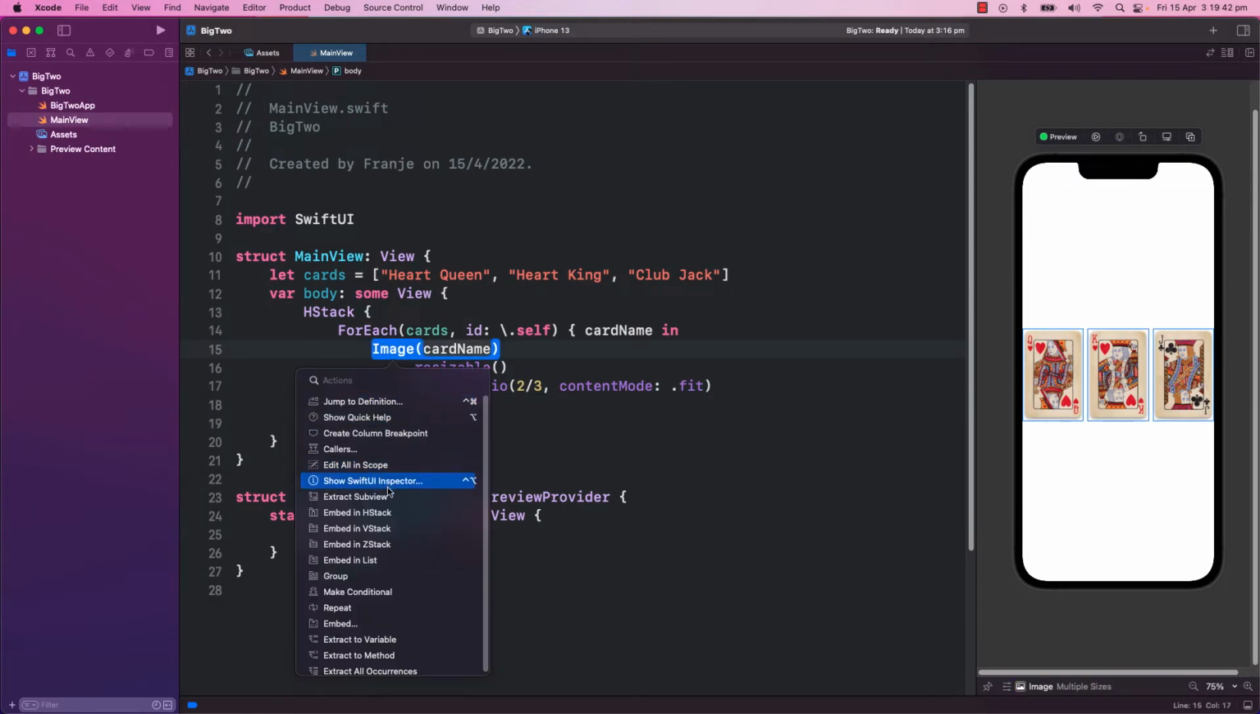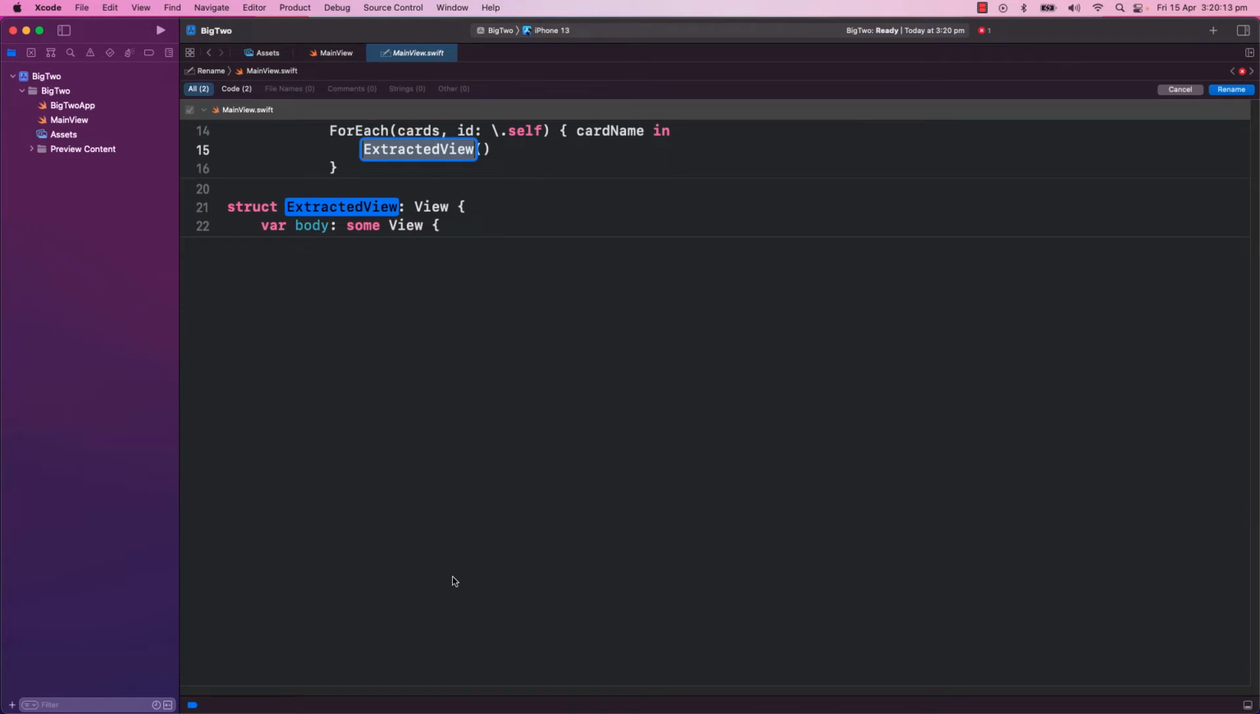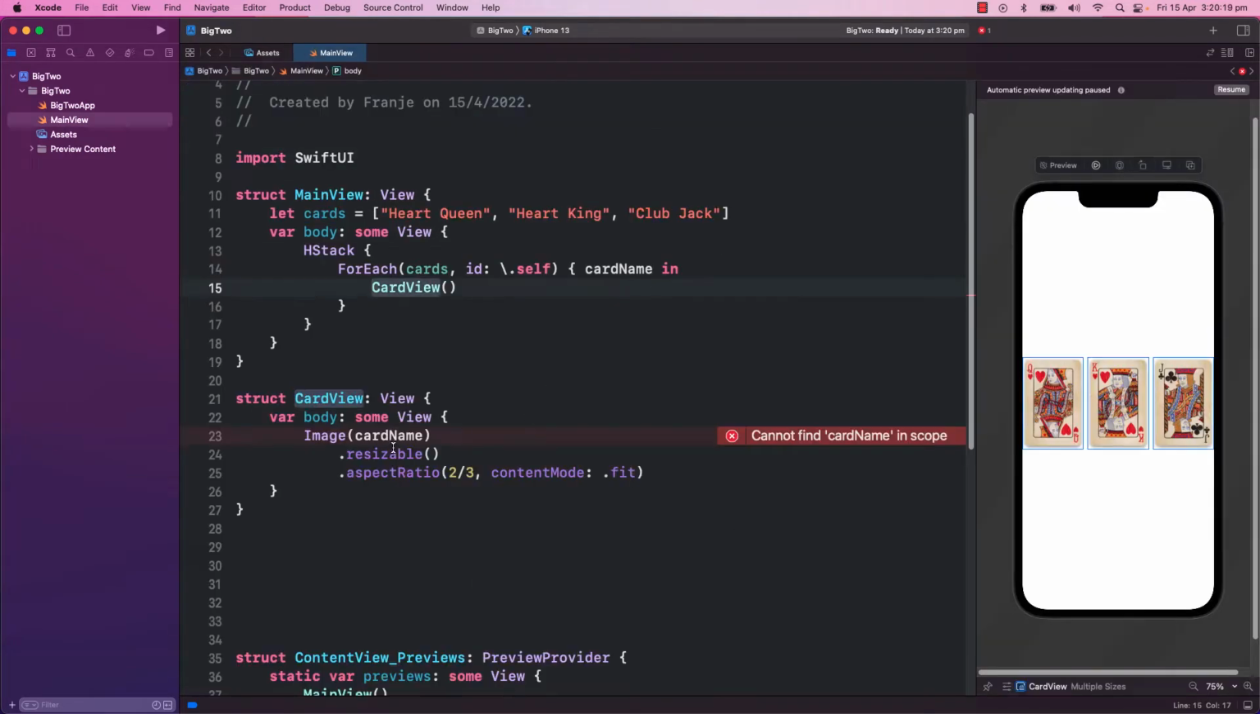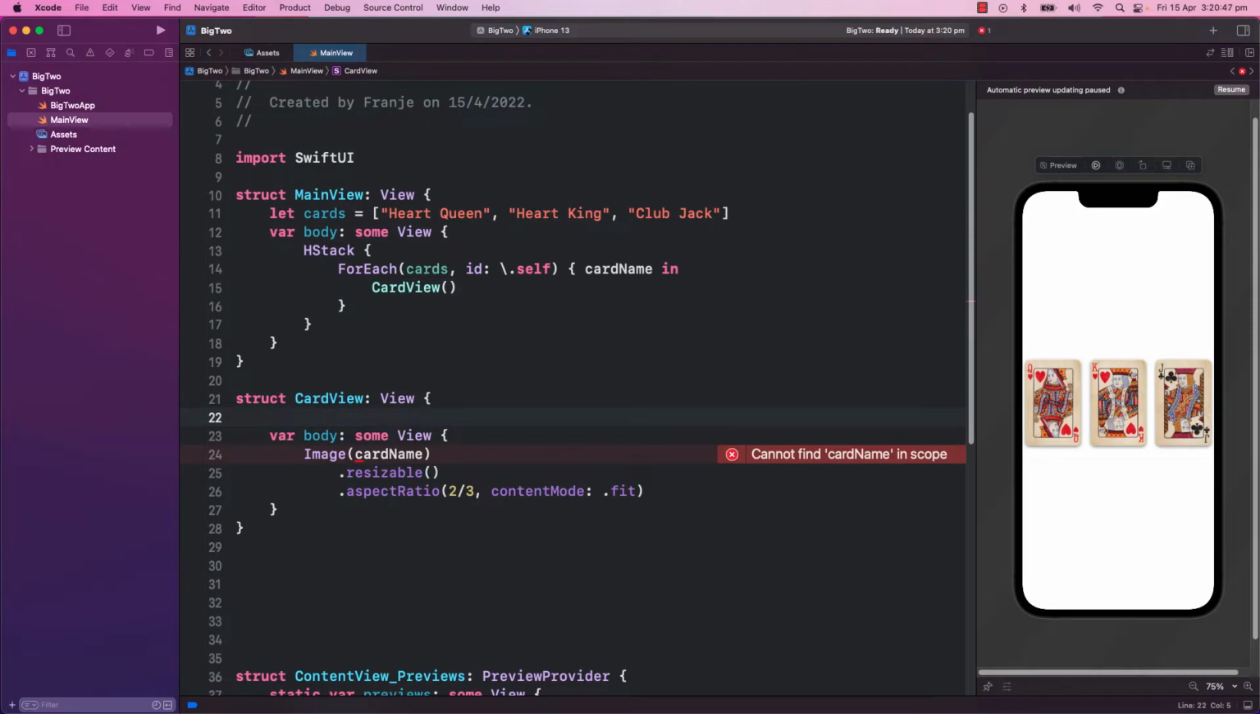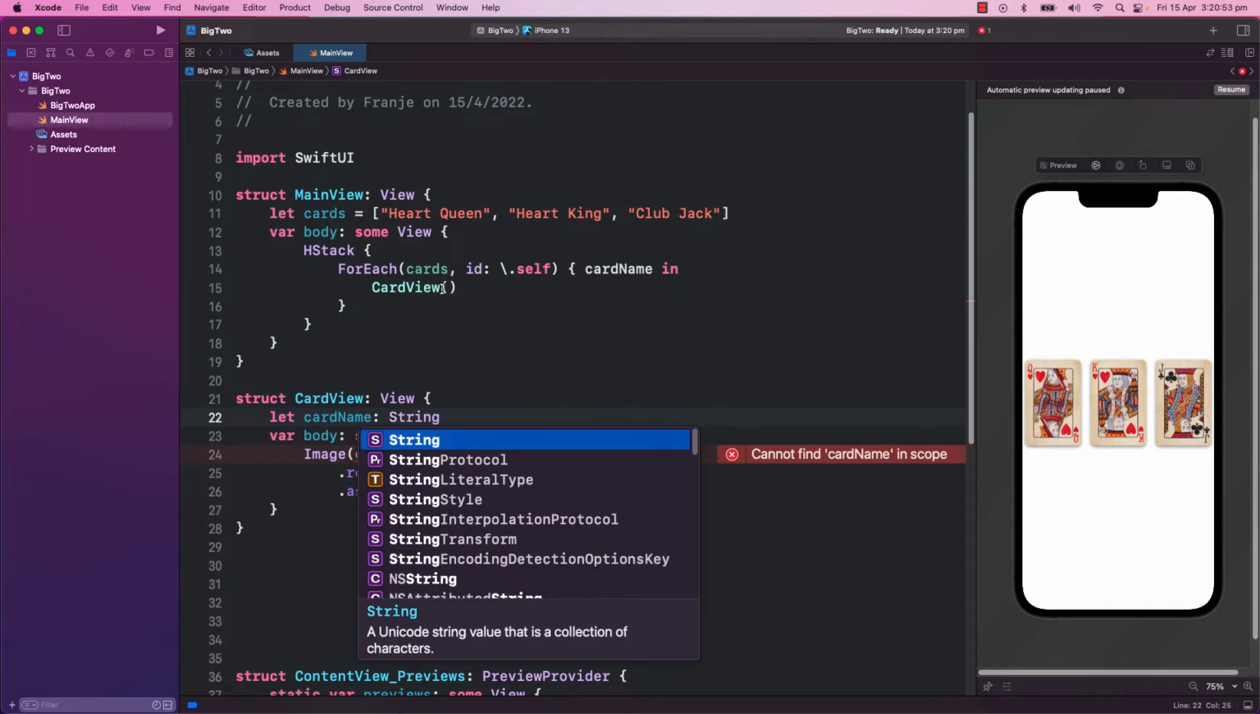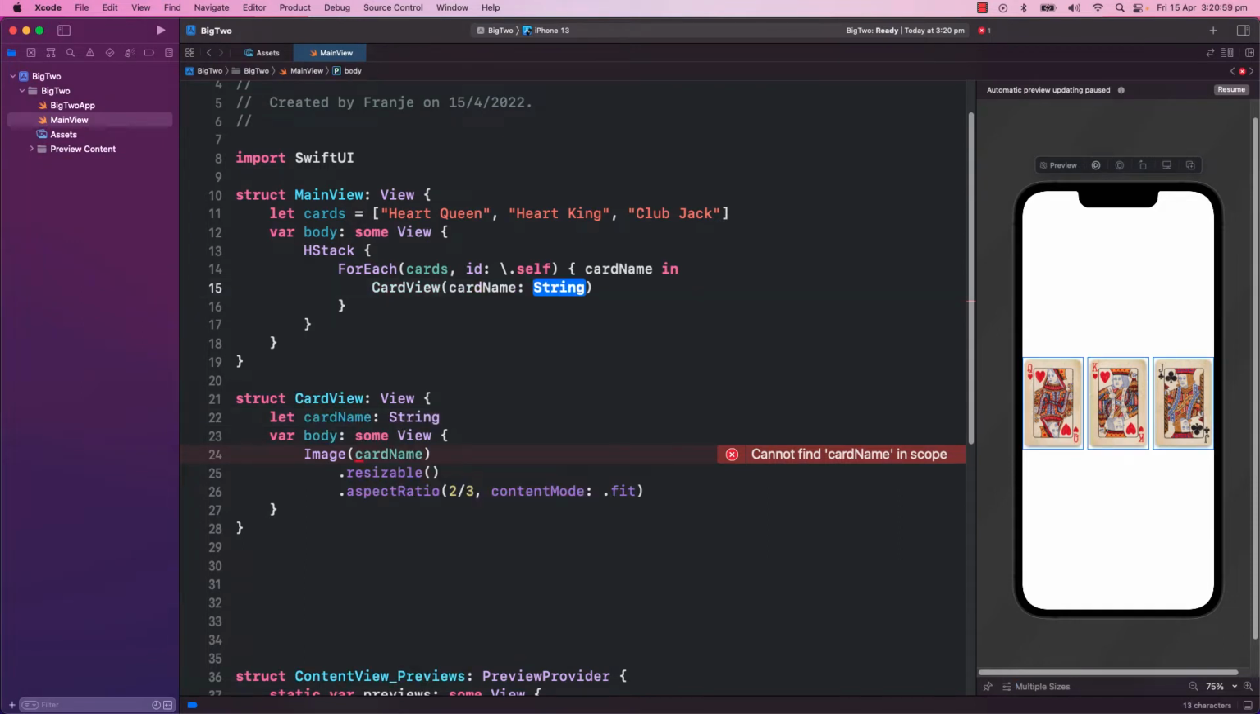I then extracted this image view as a subview. In SwiftUI, it is encouraged to create small subviews as the view gets bigger. Then just pass the name of the card into this new card view, and it just worked as before.